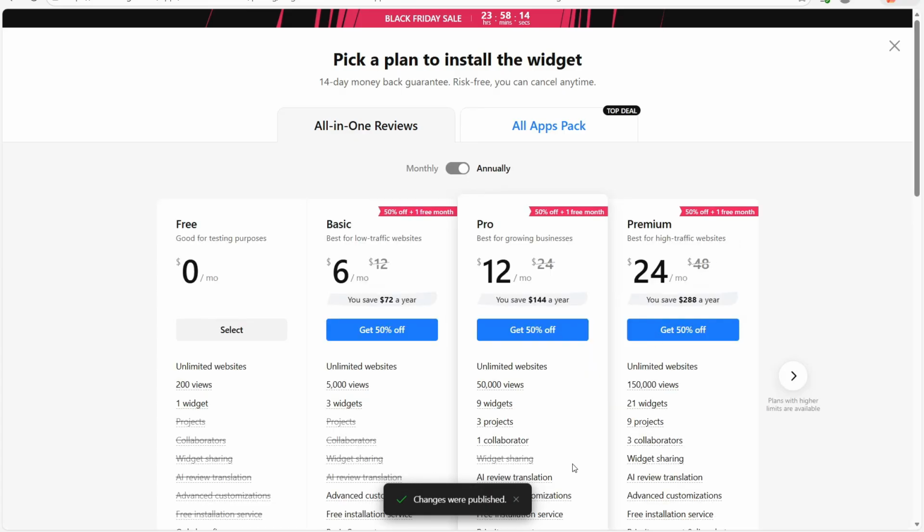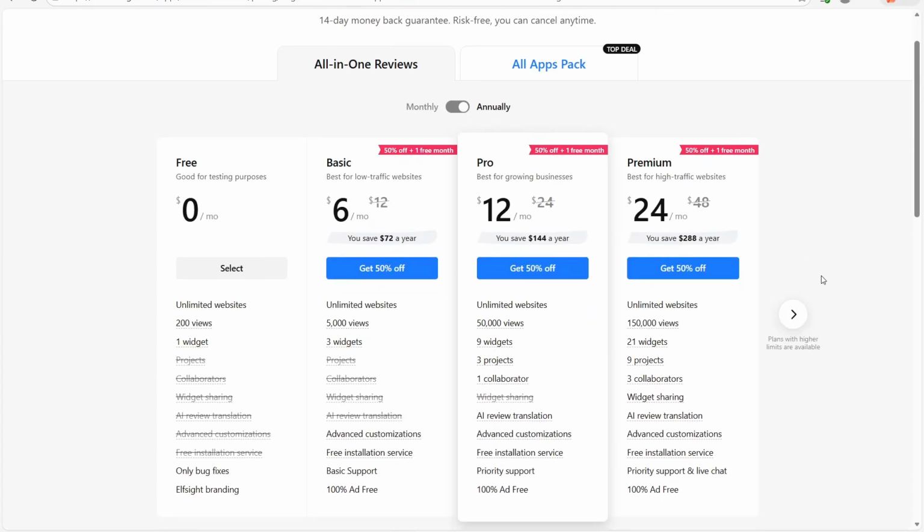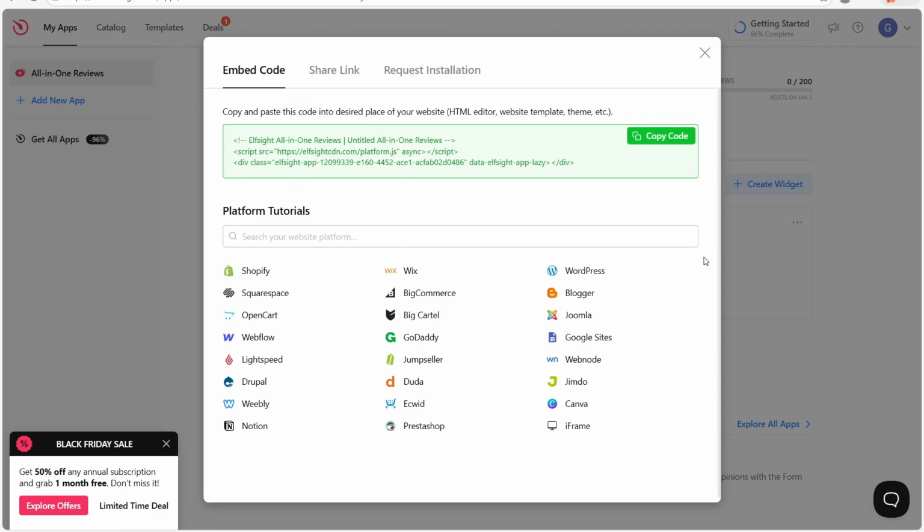From here, you'll end up on this page where you need to choose your plan, and because it is completely free of charge, like I mentioned at the start of the video, just go ahead and select the $0 a month plan on the very left by clicking on the gray select button. Once you've done that, you'll end up on this page, and from here, just go ahead and click on copy code on the right hand side. And now it's time to head back to our Wix Studio website designer.